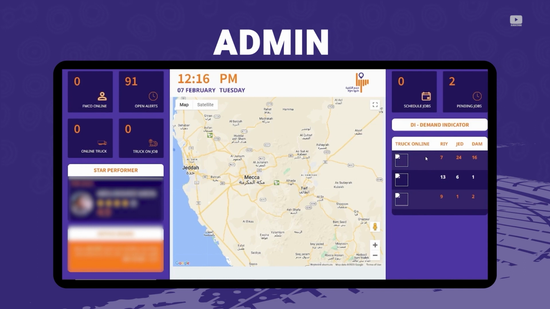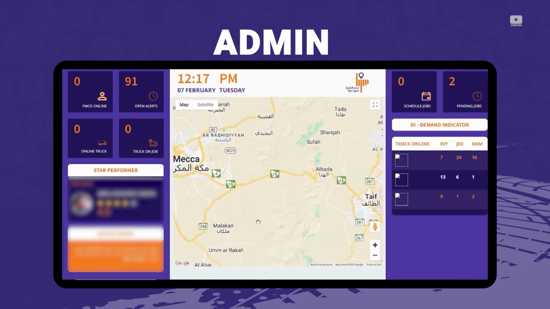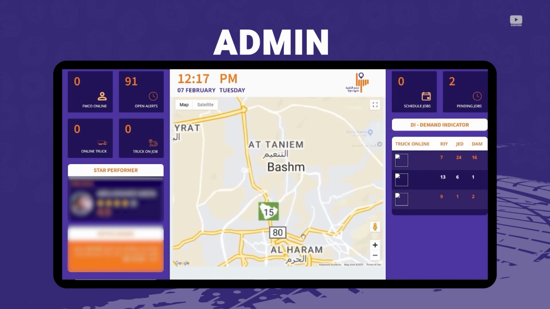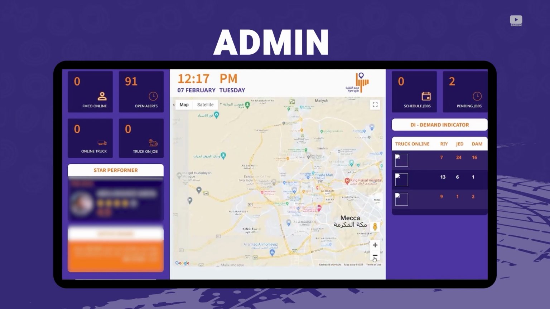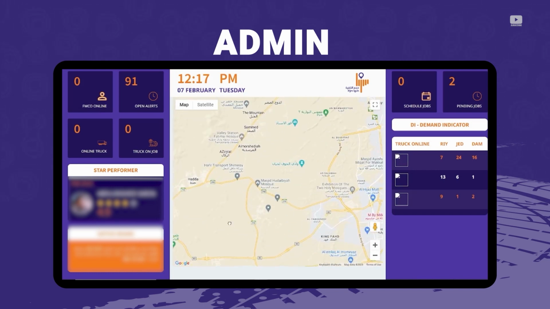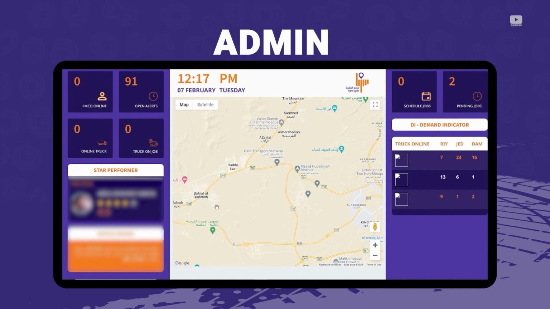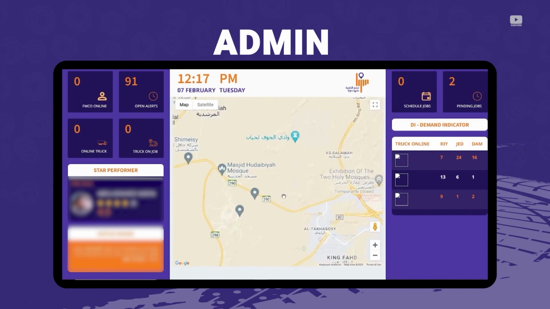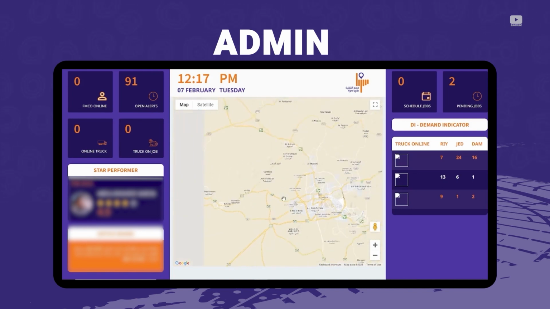The DI demand indicators show how many trucks are online in particular cities, like as of now we can see Riyadh, Jeddah and Dammam. To confirm the same, the admin can zoom in and zoom out on the map, and he can check the status of the deliveries taking place. On the left hand side, there is the star performer, the driver who's been performing really well, getting the best ratings for on-time delivery. And also on the left bottom, there is a notice board which can help the admin to display any notice for all the users of his platform.